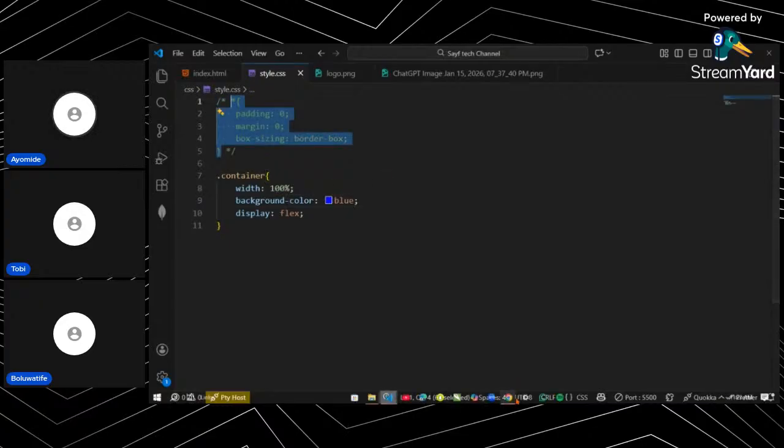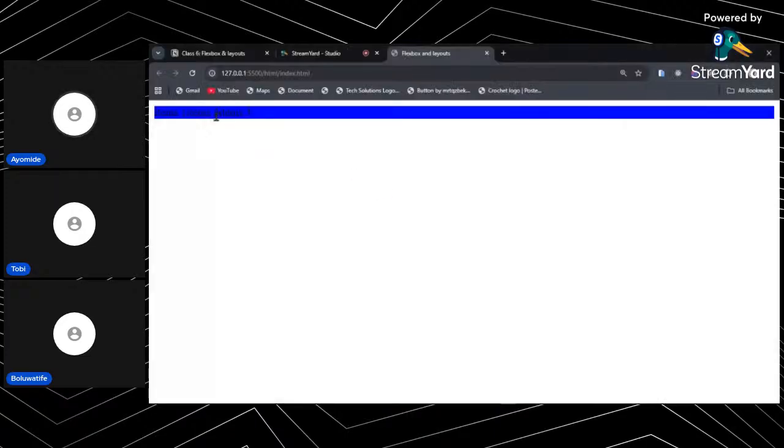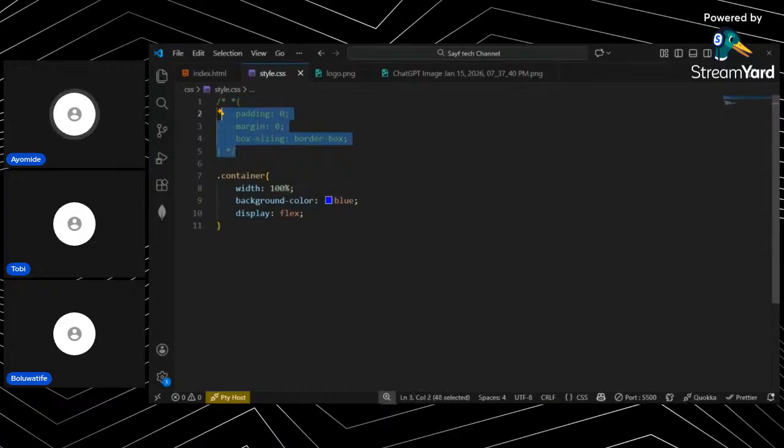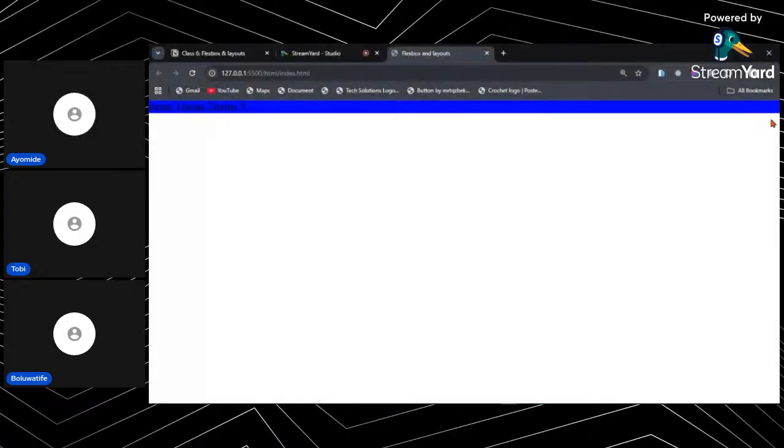So let's comment this out for a minute, then see how this one is applied. You can see that without that padding 0, margin 0, and border box sizing, there's a space between this blue background and the edge here. So to avoid this spacing, we have to add this back. If you check it now, that space is no longer there, it has disappeared. So this now gives us a fresh page to start working with.